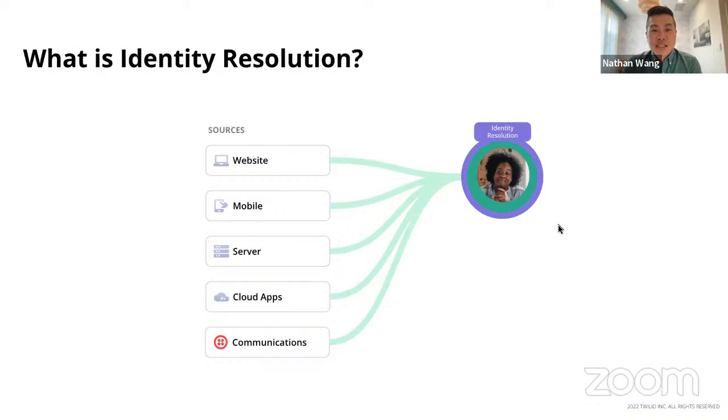ID resolution is the practice of creating a single customer profile for every customer by unifying different data sets from a variety of sources. And these sources include interactions across web, mobile, CRM, marketing and support tools, SMS records, and more. Put differently, the identity graph merges the complete history of each customer into a single profile, no matter where they interact with your business.